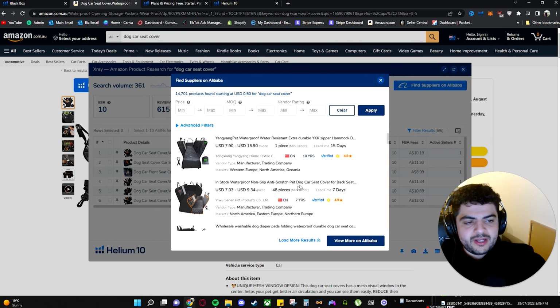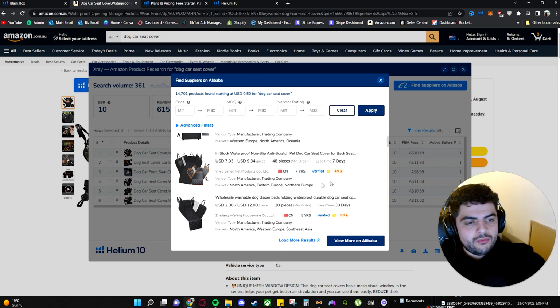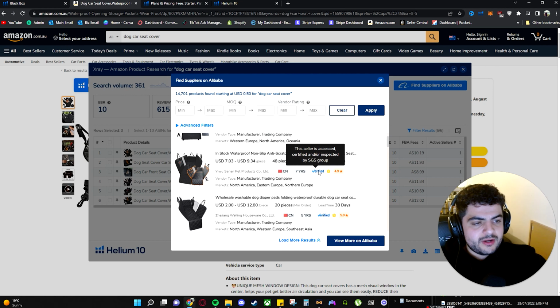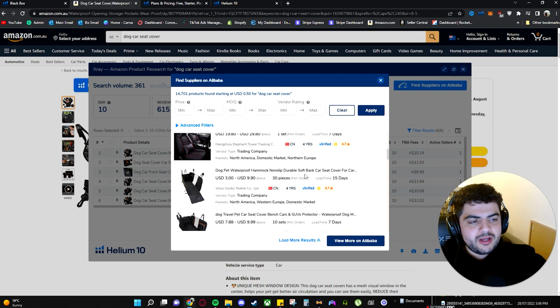And then it gives you things like the minimum order. So how many are required to purchase. So if you wanted to buy these ones, you need to purchase a minimum of 48 of them from this supplier. The lead time, okay. Then you've got all the important bits of info from these suppliers, like how long have they been in business? 7 years. Okay, they're verified on Alibaba. They've got a good rating. Okay, this is important as well. This is a payment security method from Alibaba. So it's giving you all verified suppliers on here.